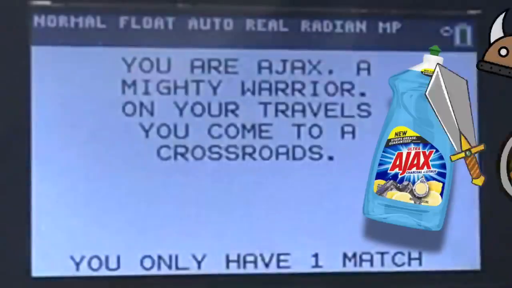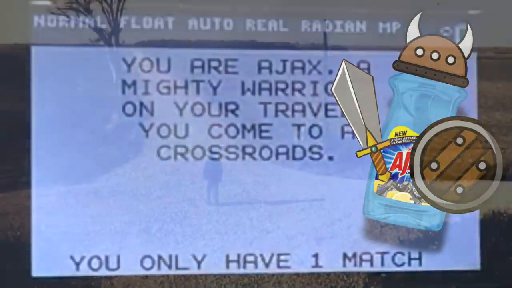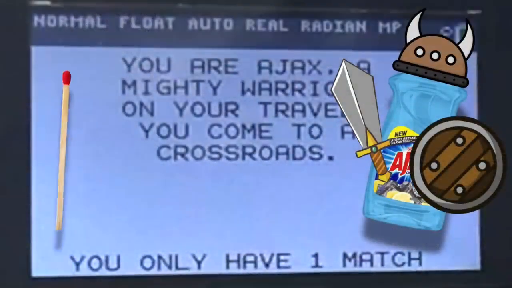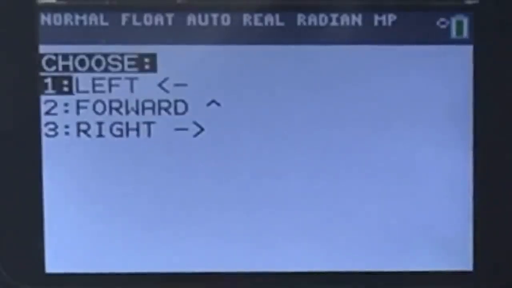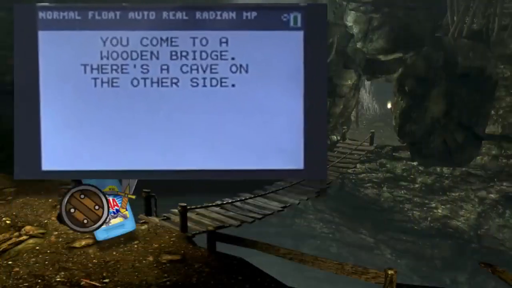You are Ajax, a mighty warrior. On your travels, you come to a crossroad. You only have one match. Again, all this was from the tutorial. So once we're at the crossroads, we can go left, we can go forward, or we can go right. And we're gonna go forward here. You come to a wooden bridge. There's a cave on the other side.